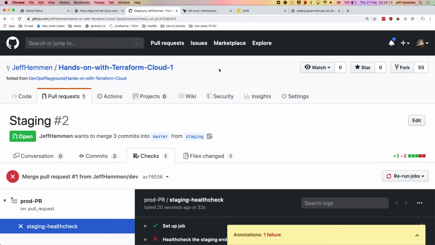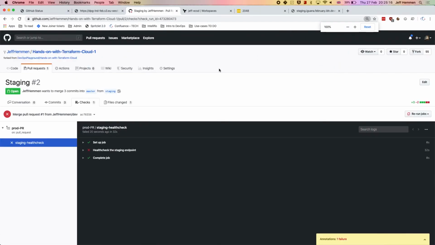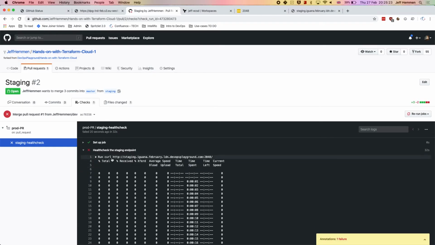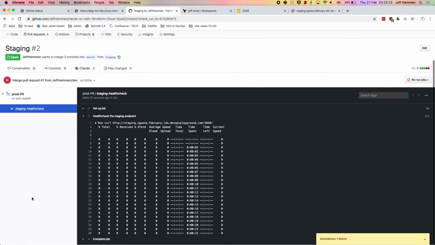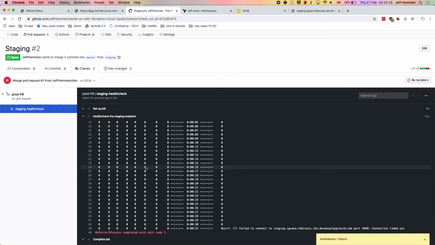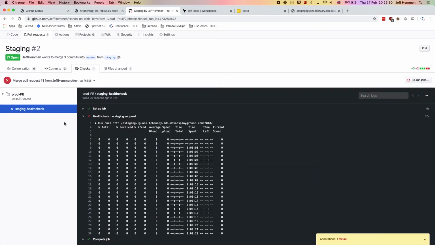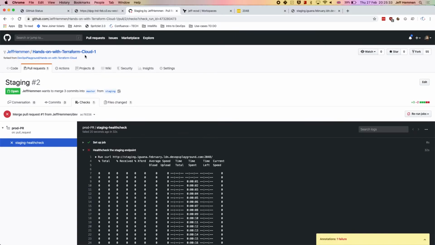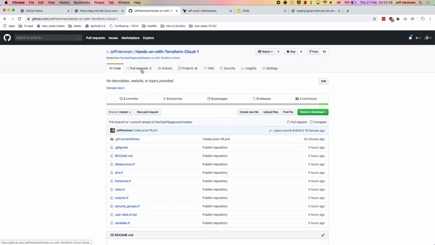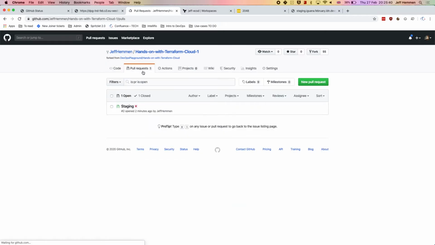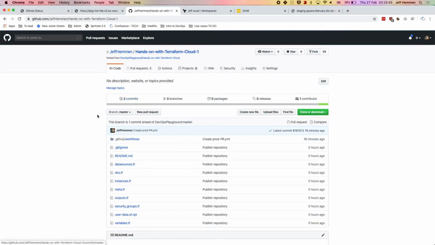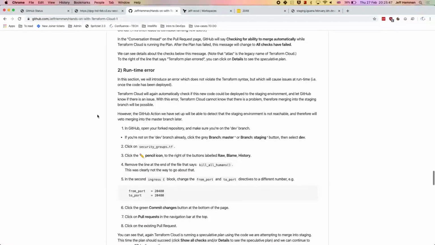We can click details, and let's zoom out a bit. We can then see here health check, and then loading, and then we can see the actual curl command, and it doesn't get any response, and at the end it times out. I'll let you explore that in your own time, but that is very good. That is that. So let's have a look at what is next.